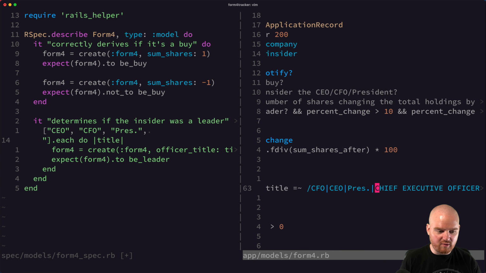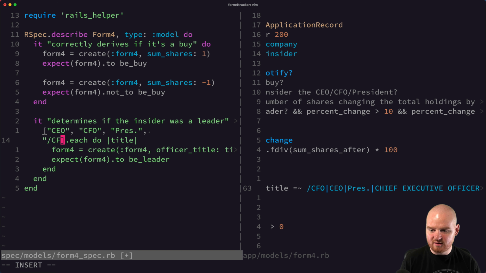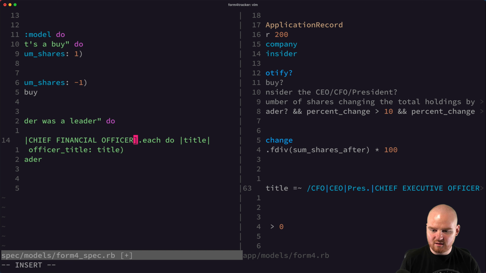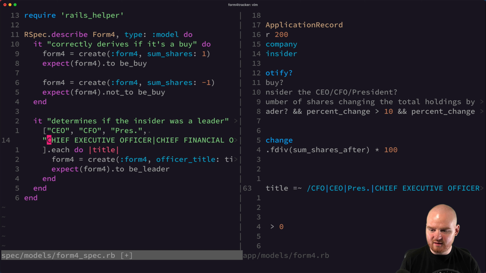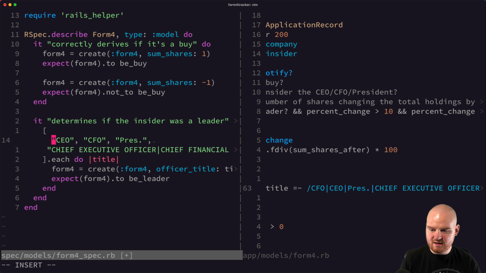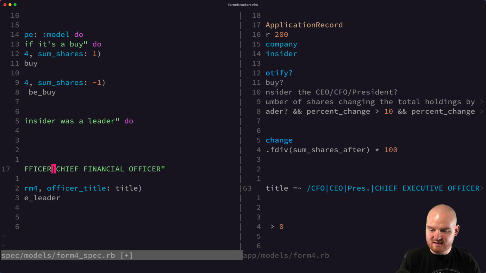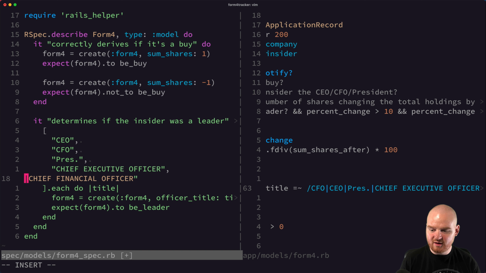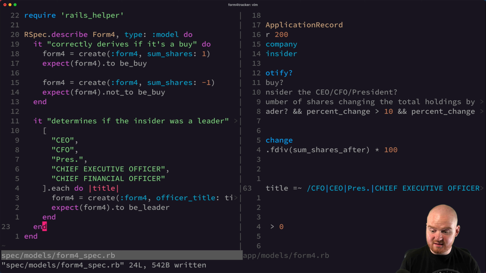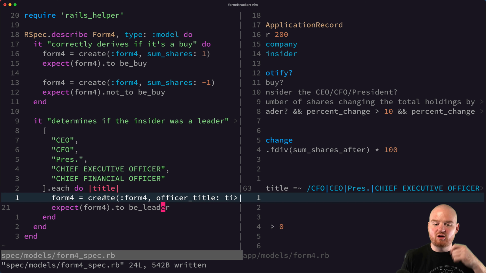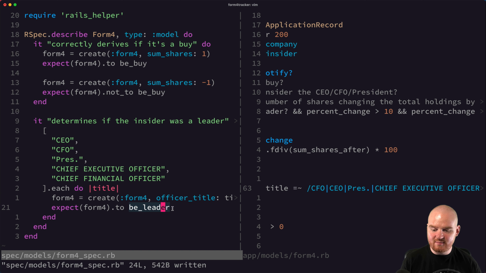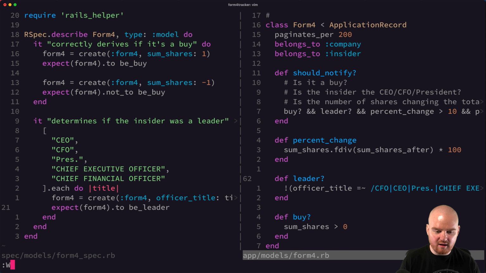I'm just going to grab the rest of these to be super complete. Okay, and then let's clean this up a little bit. So the point that I wanted to make here was that if you're doing this sort of testing where you're going to run a bunch of different string values, this is one option to do it. But there is a downside to using create, because for every single title here, we're going to create a new Form 4, save it in the database just so that we can call this leader method, right?